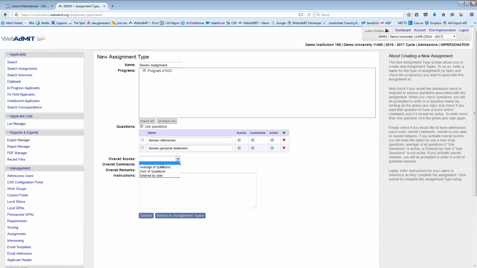So once you've added those items, then you can decide how the score will work for the applicant. If you do want them to be scored, you can choose from a few different options here. You can make it an average of the questions, meaning that it's going to take whatever scores the reviewer put in for these different items and just take an average of those. Or you can say sum, so it'll add those together.